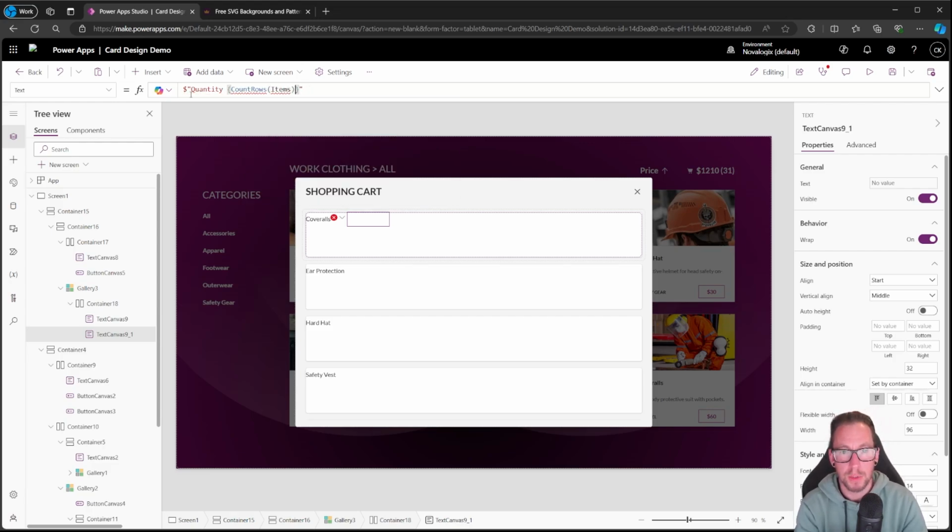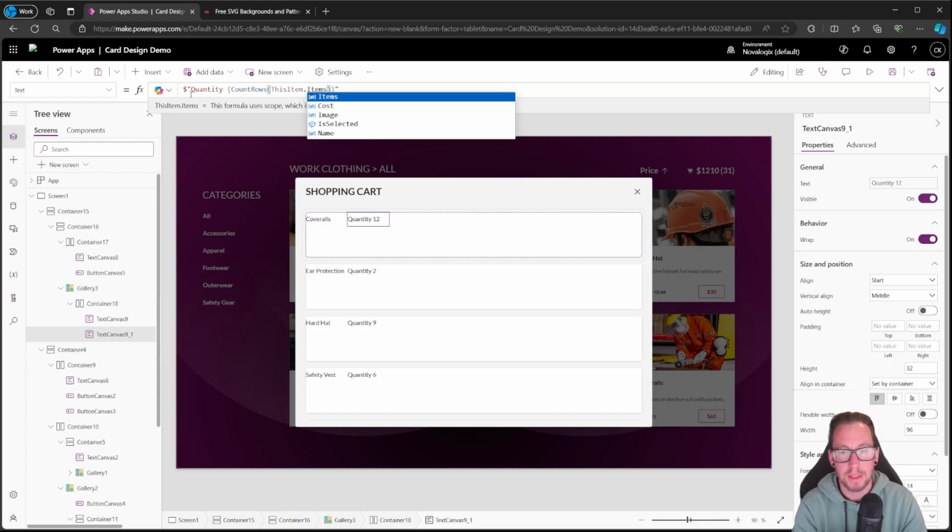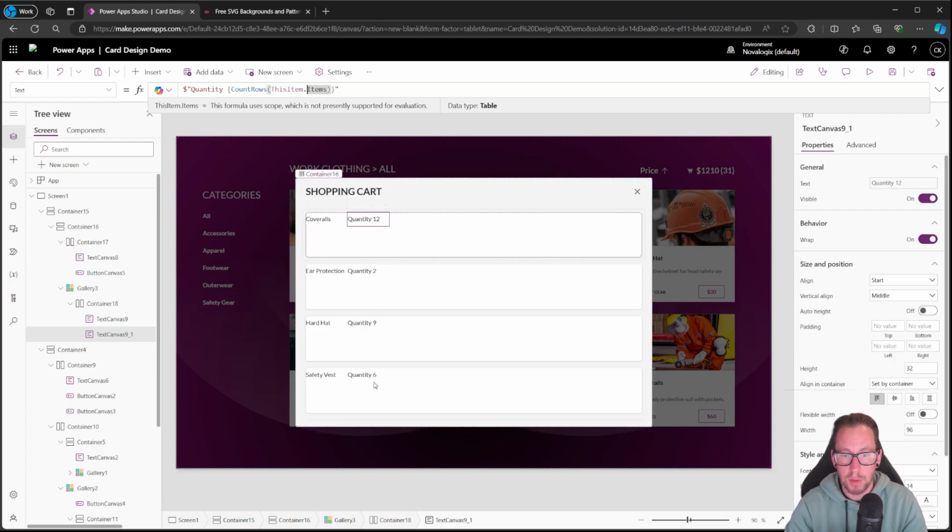We know how many items there are, and it's this item dot items. This item, because this is the item and it has the table on the item. So this item dot items, count rows, this item dot items. We've got 12 of those, 2 of those, 9 of those, 6 of those. So we're going mad on the spending today.